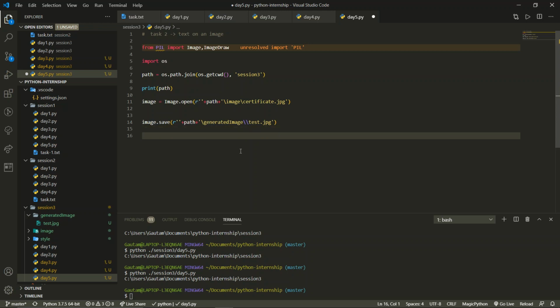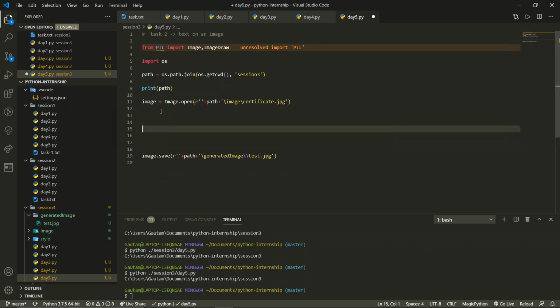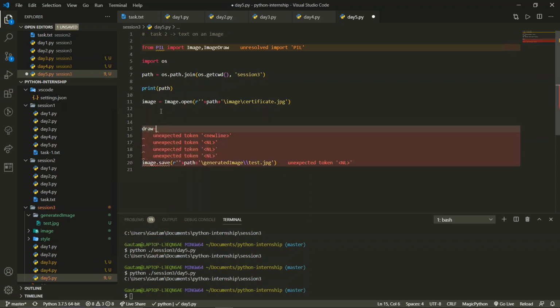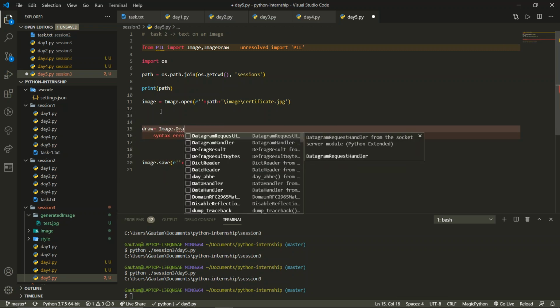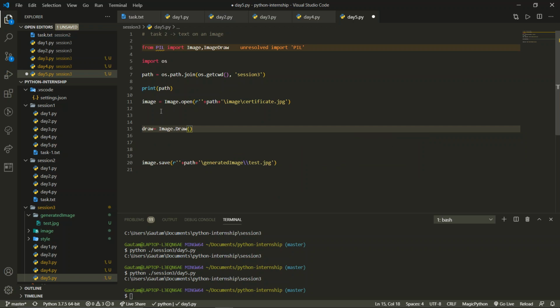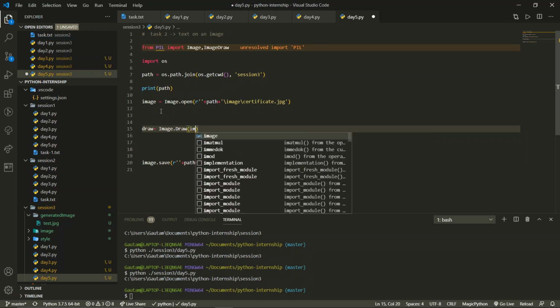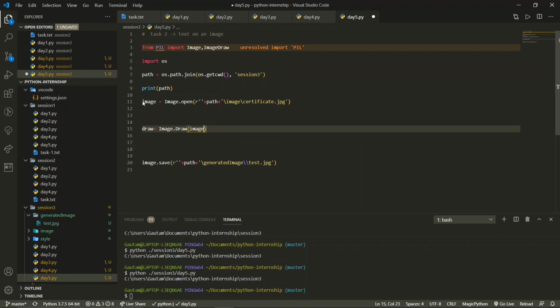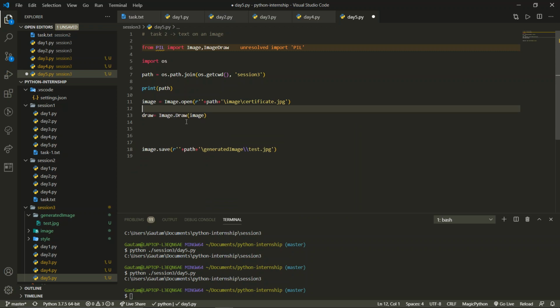Now for using ImageDraw, let us take a variable draw before saving, not after saving. Before saving the image, right over here, we're going to take a variable draw, and inside that we're going to draw this image. So we'll write ImageDraw.Draw, and inside that we're going to pass the image that we want to draw. It's in the image variable over here, so we're going to pass the image right over here.